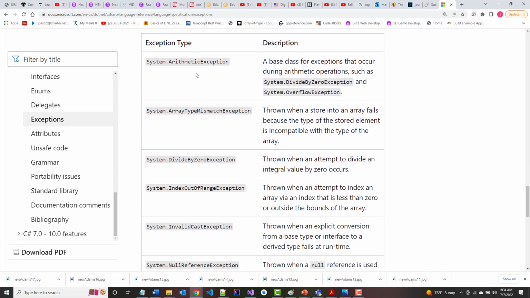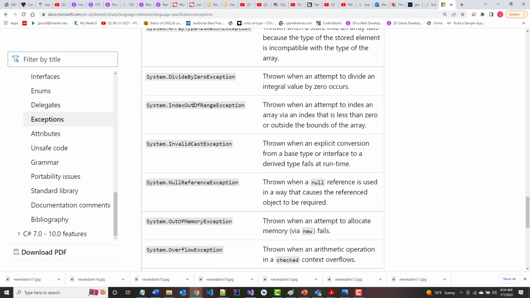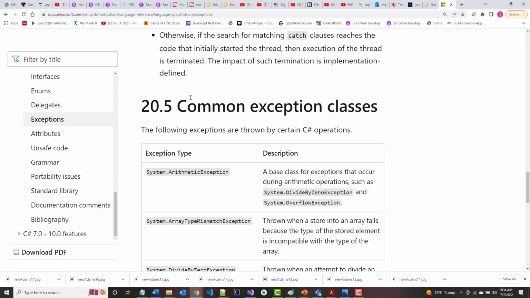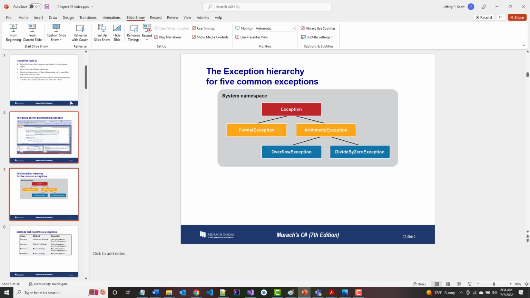So these are things that can happen. Notice they're all system exceptions. Arithmetic exception. Divide by zero exception. When we get into the next chapter and we talk about arrays, index out of range exception. Invalid cast exception. And there's more. These are some of the more popular ones. I don't know exactly how many there are. I'd have to really dig through the documentation. But I know that in many programming languages, there are upwards of 100 different exceptions that literally can be thrown in a program.